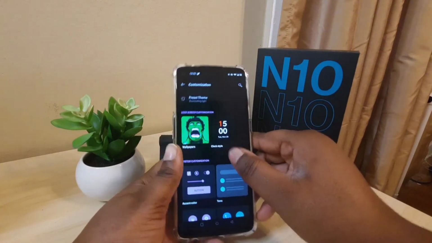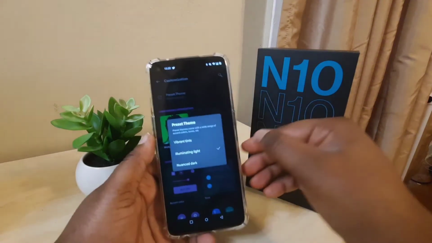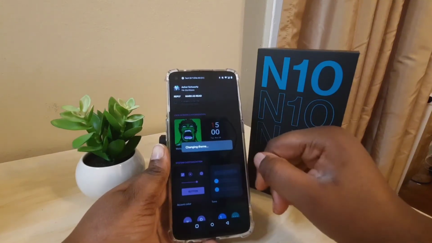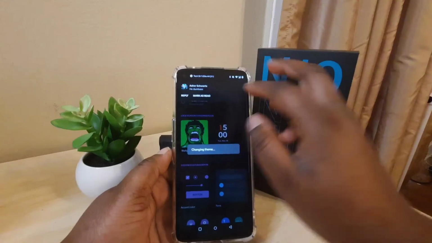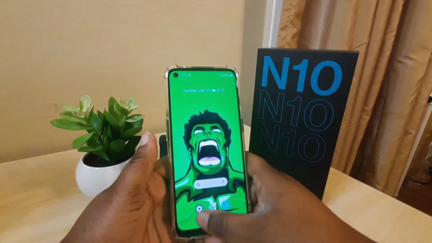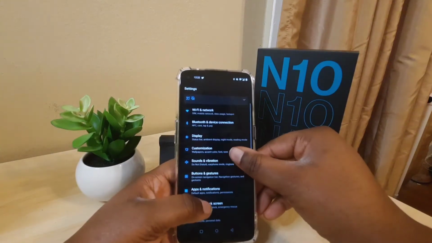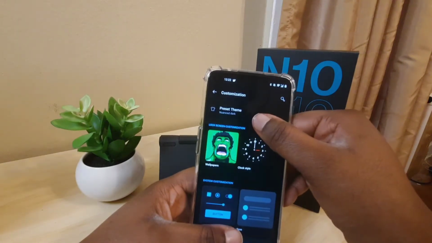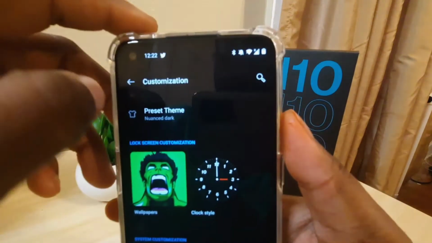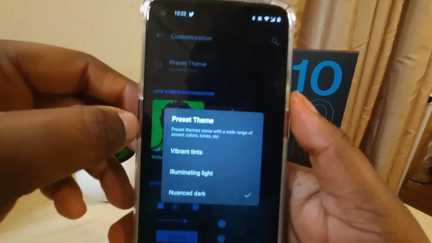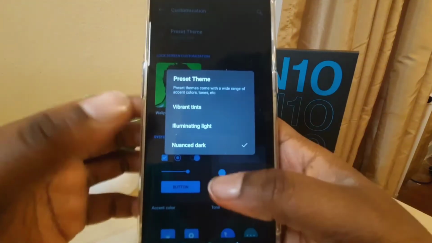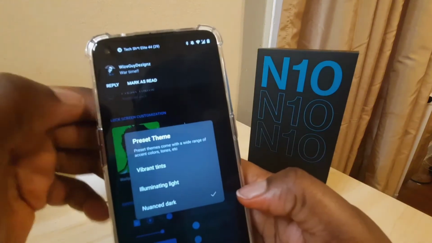So first, you can pick your theme. You can either have it illuminate light or the... I'm going to show you. Let me show you this. Right now I have it on a very dark one. I don't know how to pronounce the name, but that's what I have it on right now. And you can get vibrant tints, illuminating light, or that one. And that's the one I have it on as of right now.